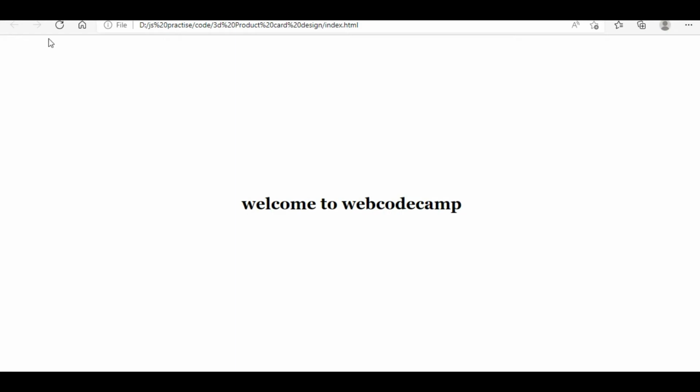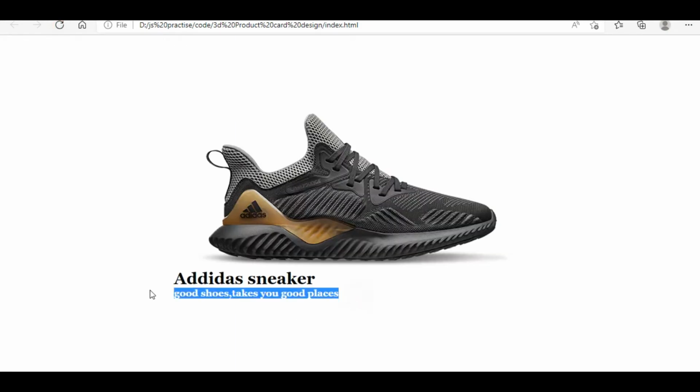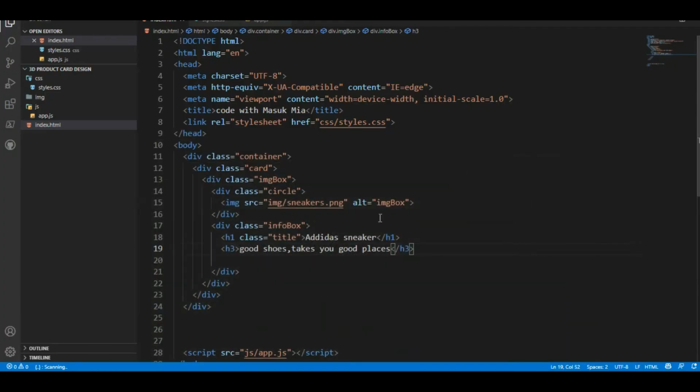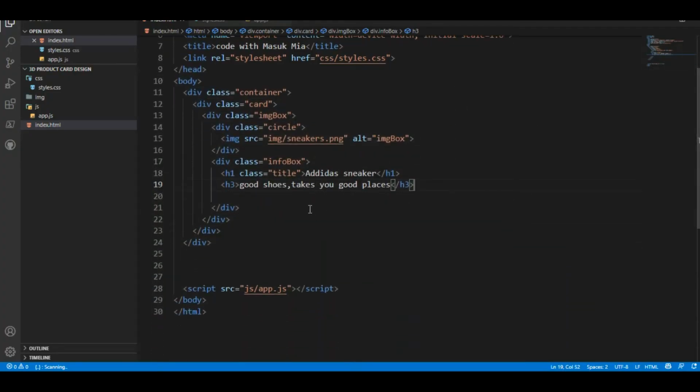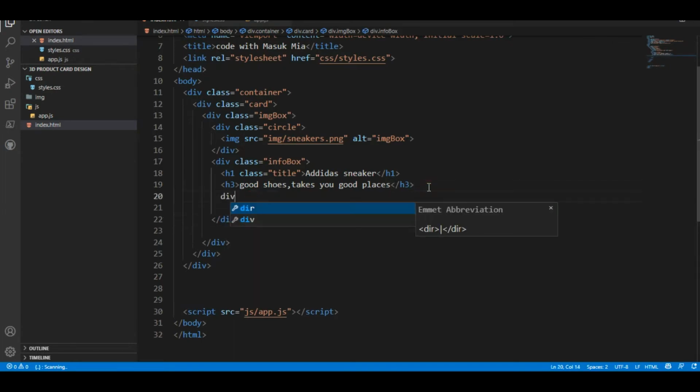I will come back to my browser and refresh it, and you will see that this is our design. Okay, this is the index.html markup design. You can call this the foundation of the design structure. Now inside of this tag I will give another div with the class sizes.